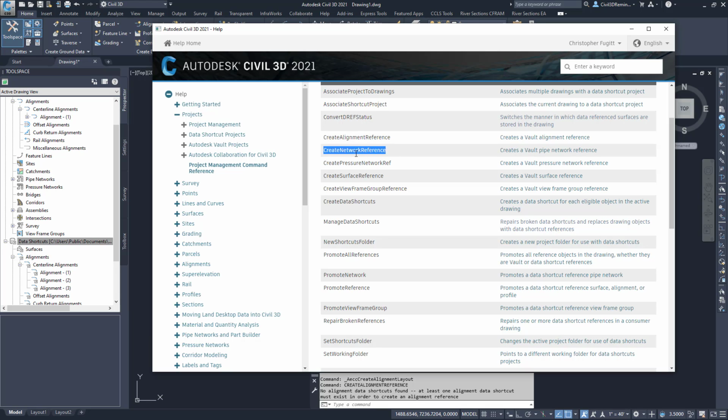Create network reference creates a Vault pipe network reference. Create pressure network reference creates a Vault pressure network reference. Create surface reference creates a Vault surface reference. Create view frame group reference creates a Vault view frame group reference.